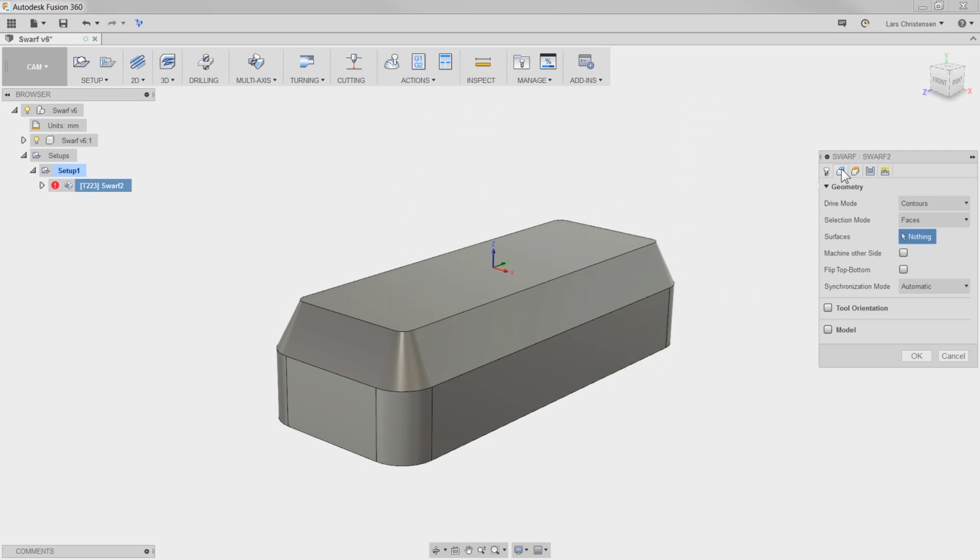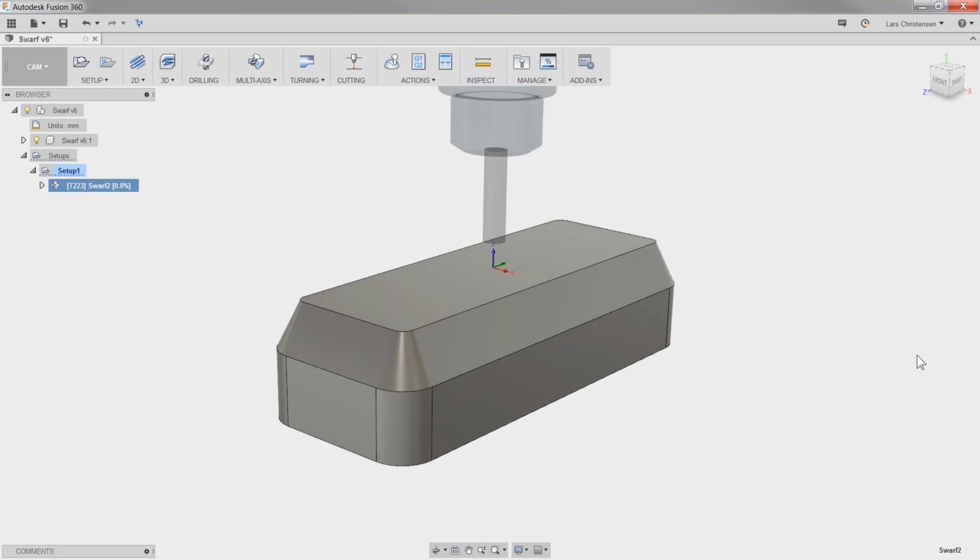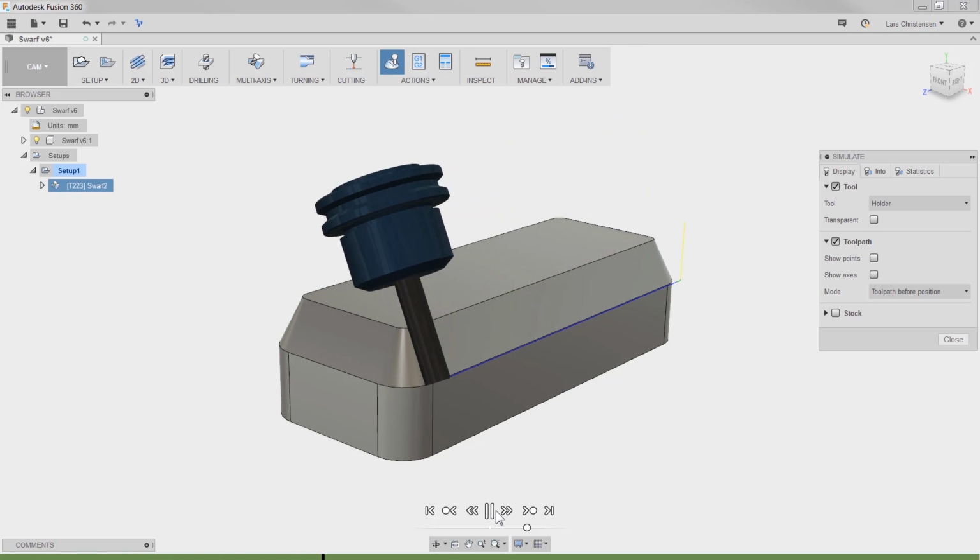Take, for example, a swarf cut. With the selection mode set to faces, I just have to select the angle of face, hit OK, and we can start that spindle.